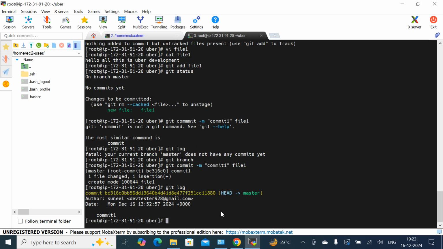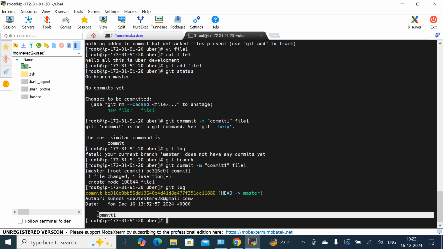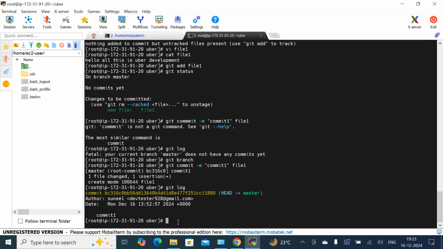If you enter the same command, git log, yes, you will be able to see. What is the username I had set? This is the username. What is the email ID which I had configured? Yes, this is the email ID, devtester928@gmail.com. This is the date. So what is the commit name? Commit 1 is the commit name.